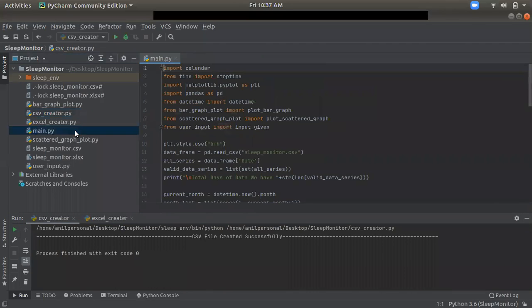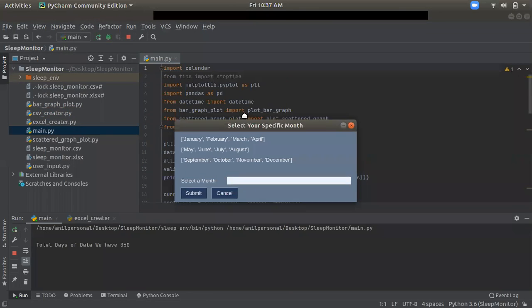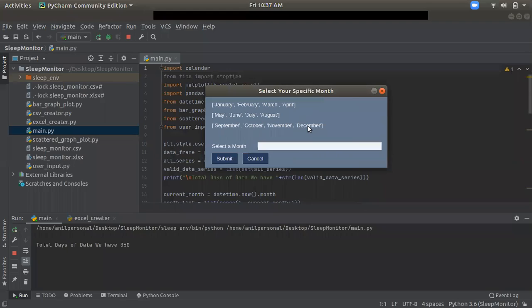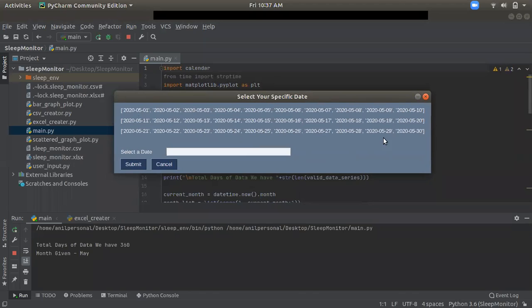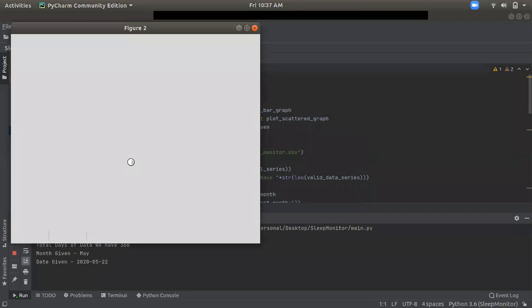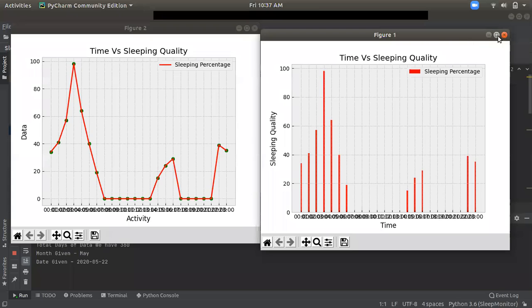So let's run our software and see how it works. As you can see, it is asking us for a specific month, which month we want for the analytics or sleep report. Let's choose May and press submit. Now it asks for a date, only from 1 to 30 of the May month; it does not include any other month. So let's put the date 2020-05-22. We are choosing 22 May 2020. Let's press submit.